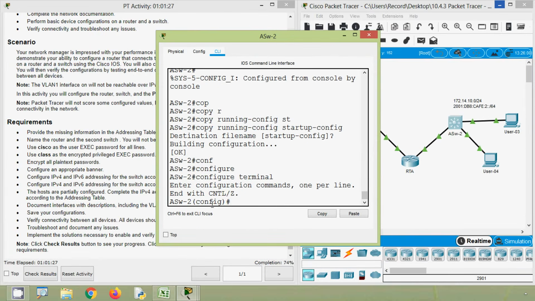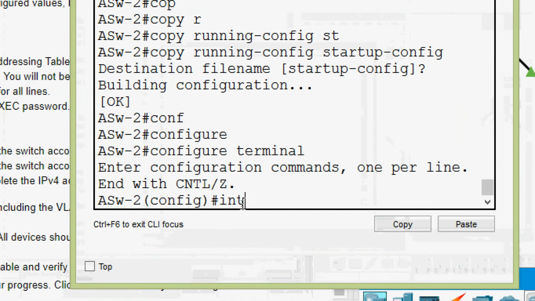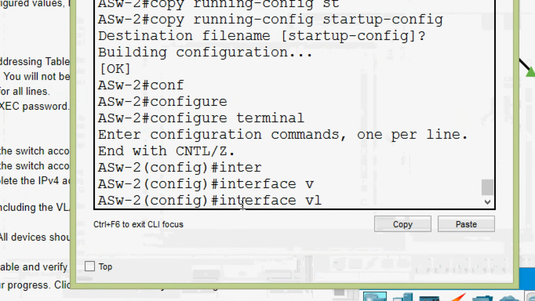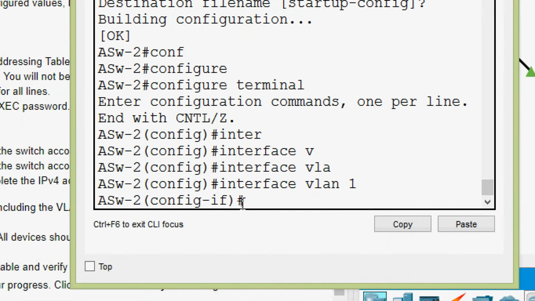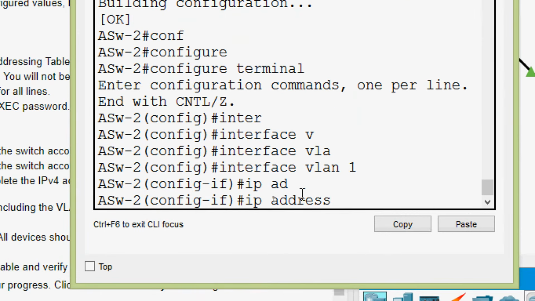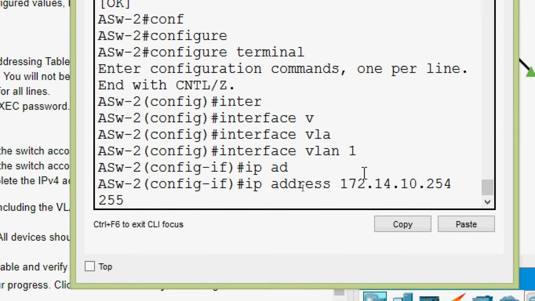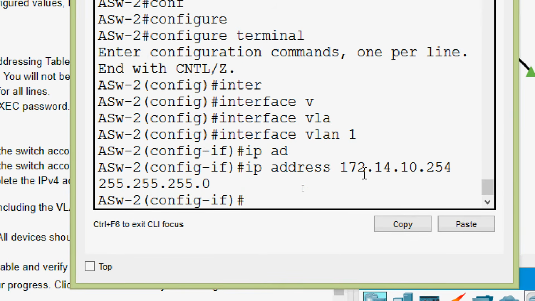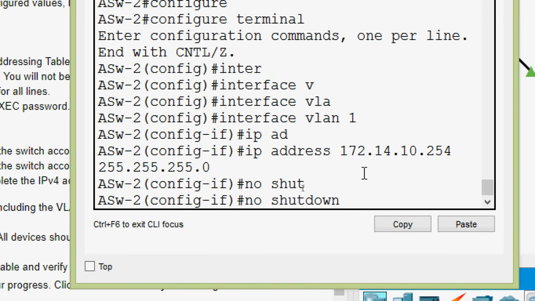Configure terminal. We will go to the interface VLAN 1. We will set the IP address. This is what we planned, and the mask. Okay, then we will give the no shutdown command.